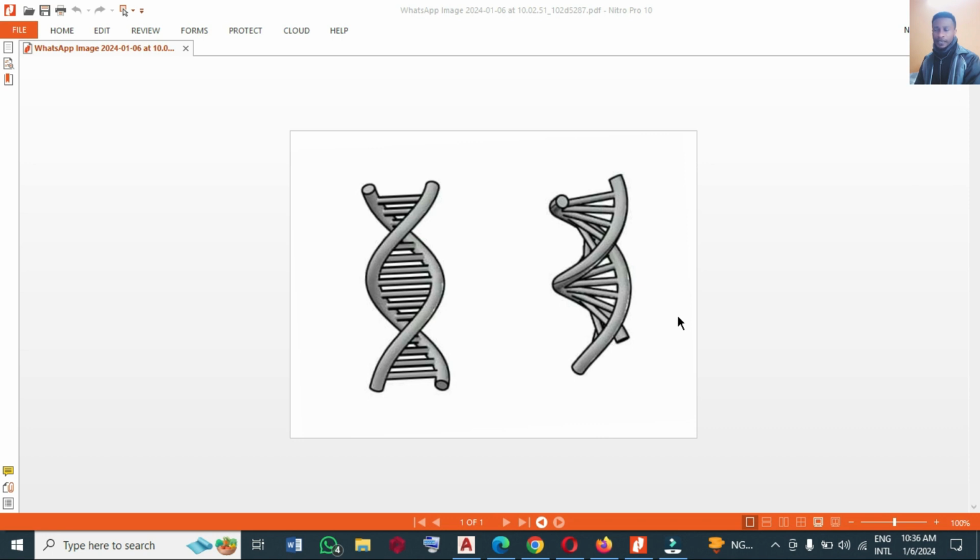Today we are going to make this 3D DNA strand. So we are going to draw this DNA strand in 3D. It's not going to take too much, it's very simple. It's just to follow some procedures and you get it done. So without wasting time, let's go and do it.